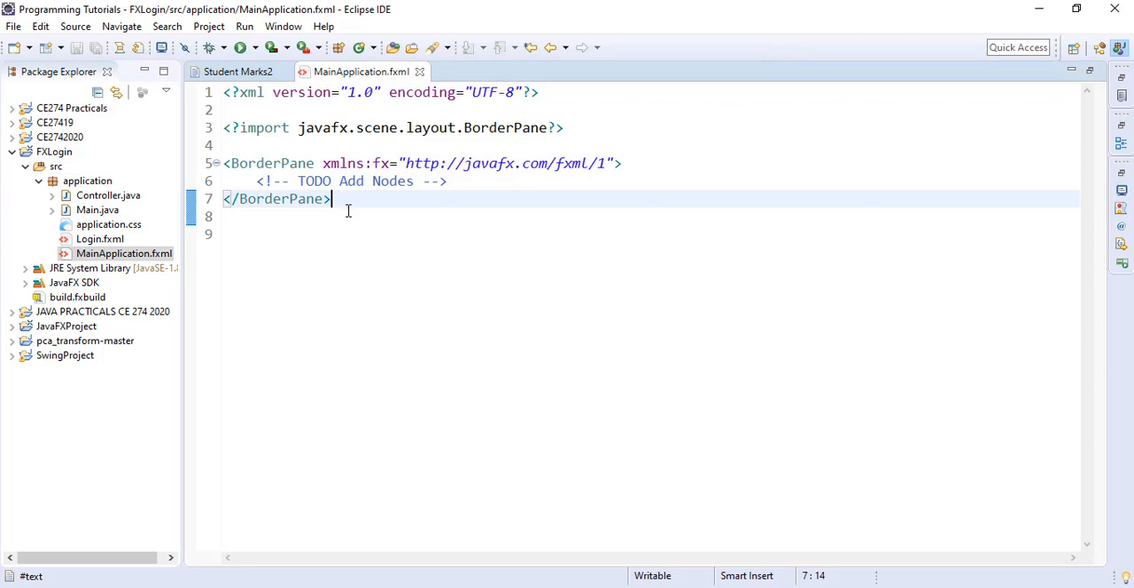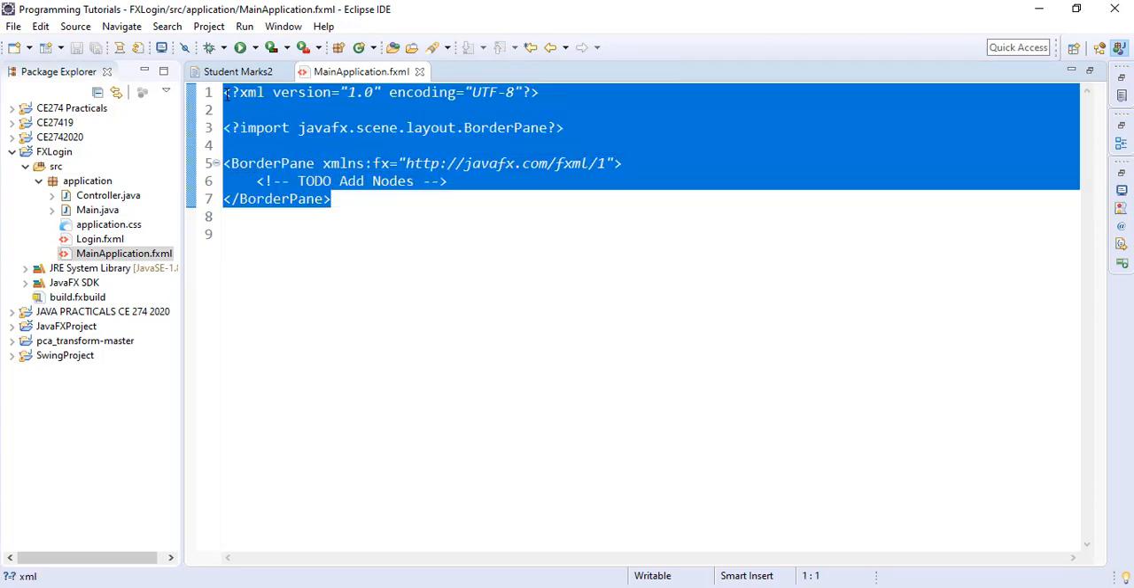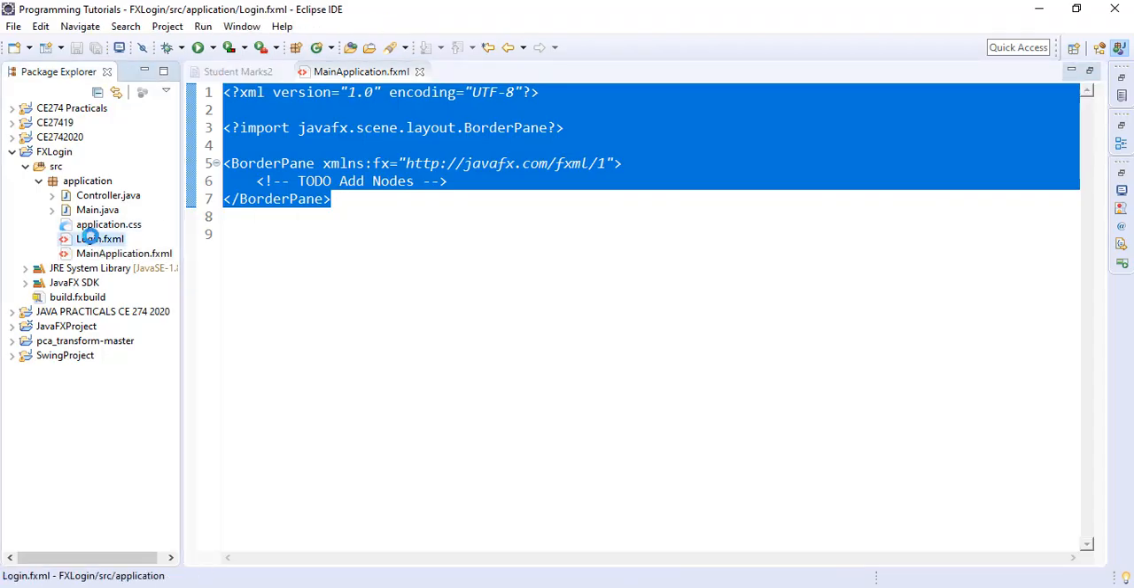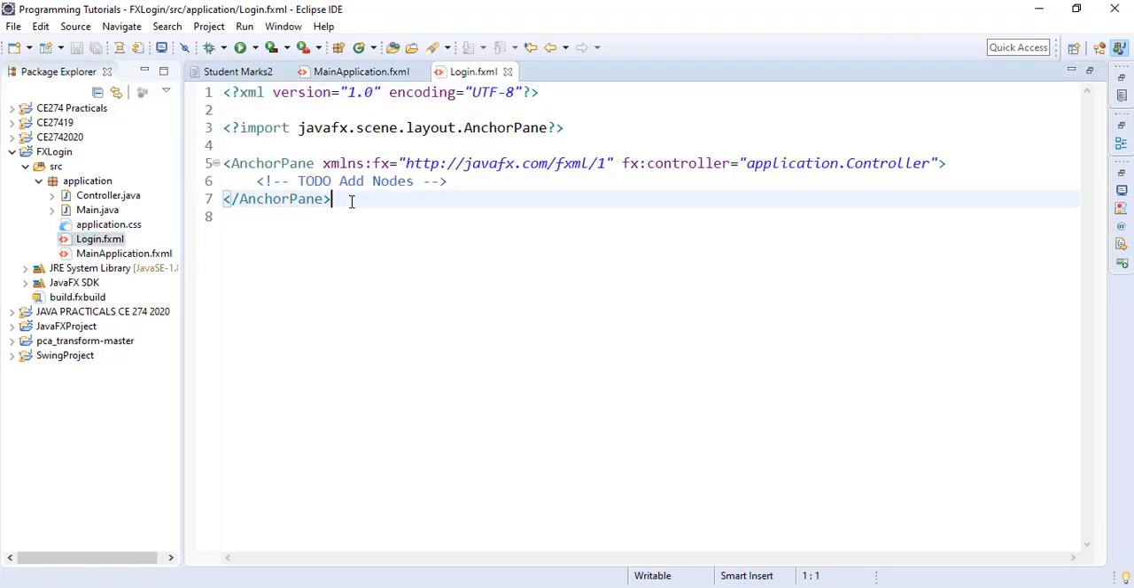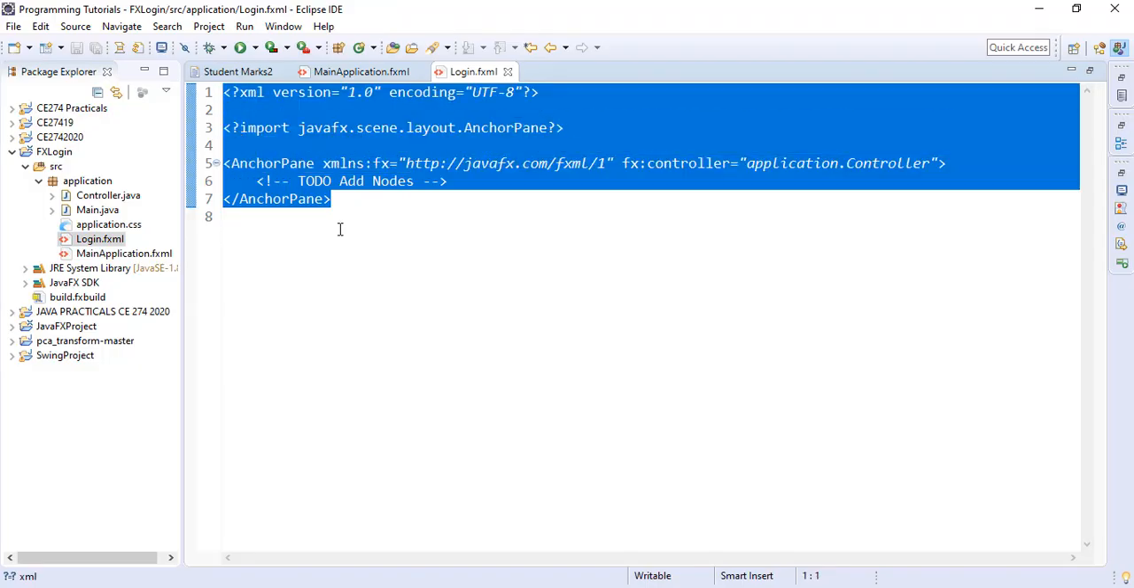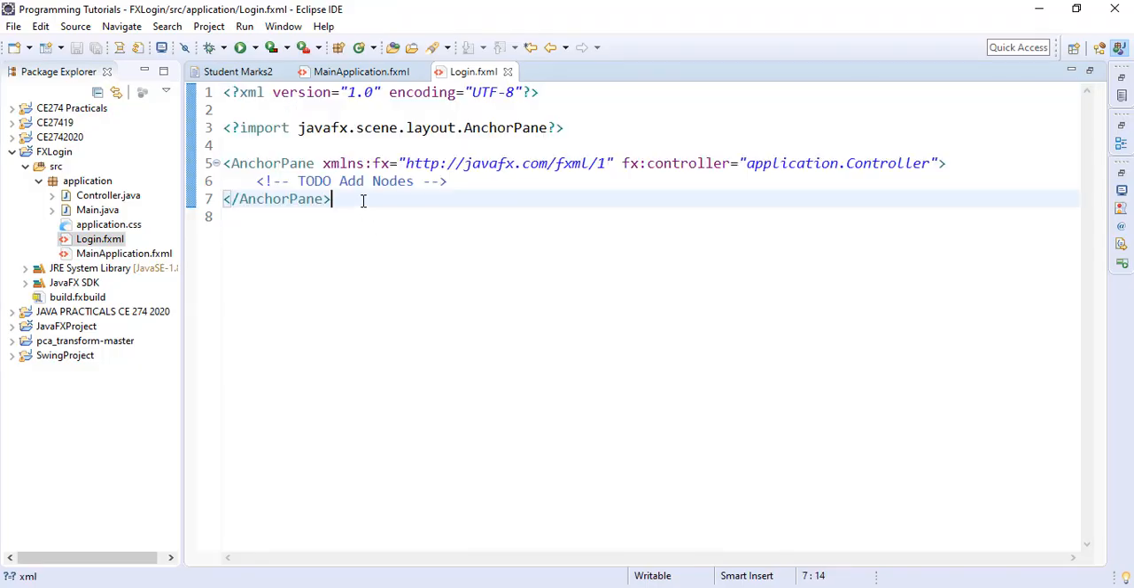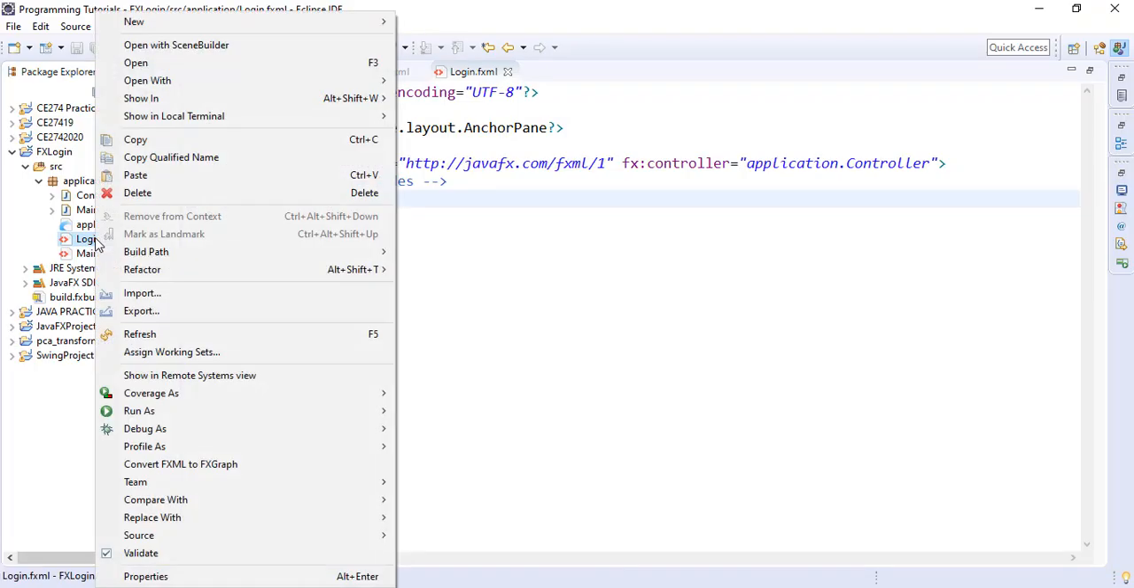The main application FXML file, this is where we design the actual interface of our application. And on the login FXML file, this is where we design the login interface of our application. So we first of all go to design the login interface. We right click on the login file and we select Open with Scene Builder.